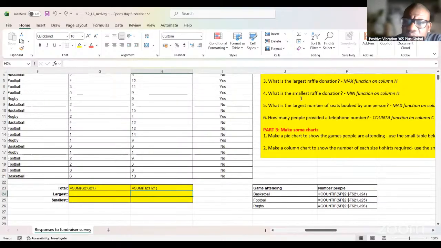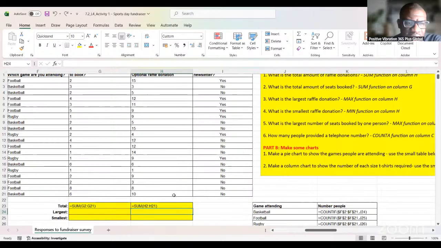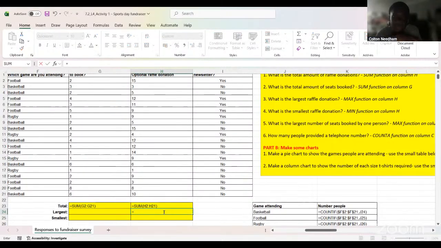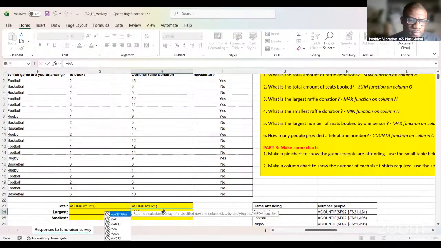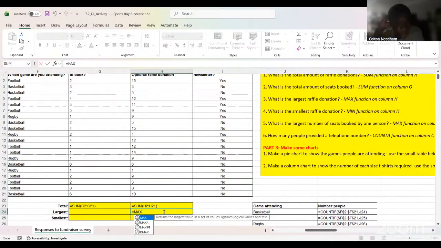The next one, question 3, says we are going to use the max function in column H, and we need to find the max. So what do we do? Talk me through it. Equal sign, MAX in all capital letters, open brackets, and then select in column H and press enter.